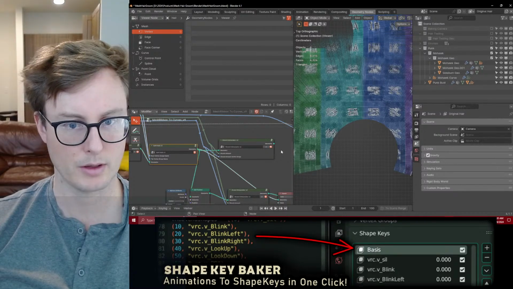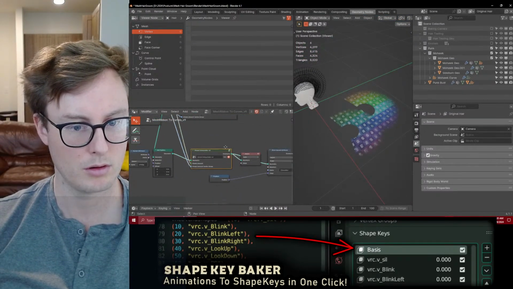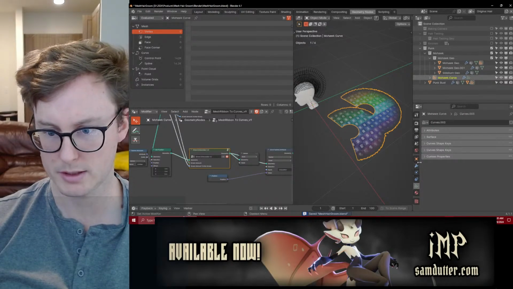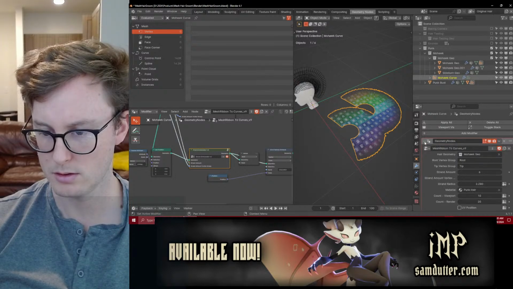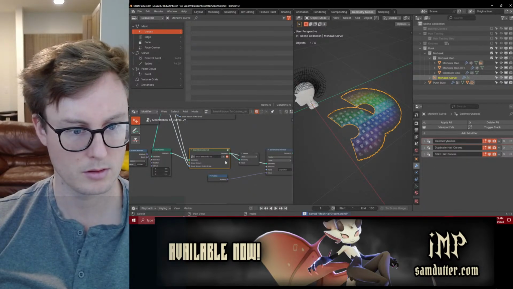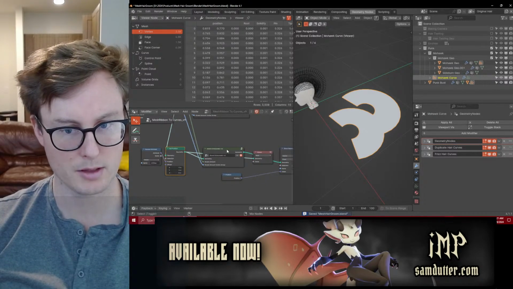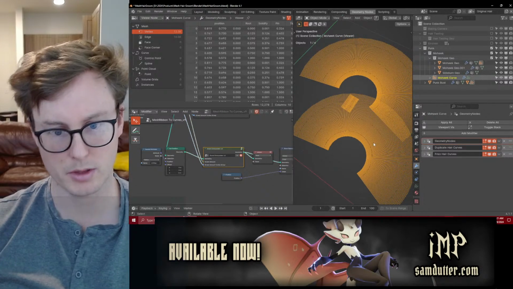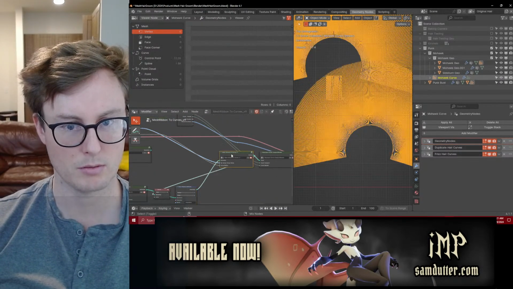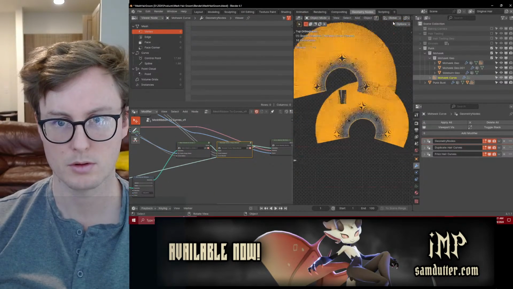I set the... wait, what am I looking at right here? Oh, I don't think I have the right object selected. Okay, yeah, set position. Then we do the strand interpolator. Beautiful. Then we store the named attribute. Then we mesh the curve, resample. I can't see anything.